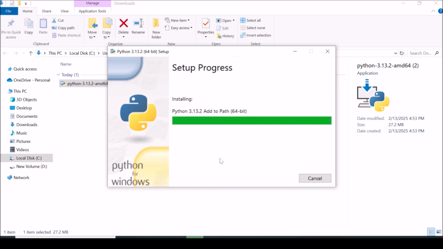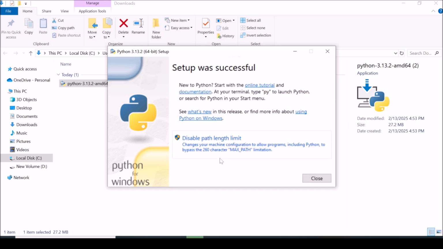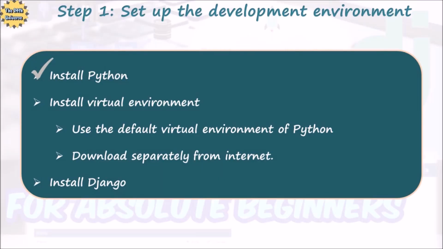Next, you install a virtual environment. Installing a virtual environment is optional but recommended. Virtual environments help isolate project dependencies. There are two ways to install a virtual environment. One is you can use the virtual environment which comes with Python inbuilt, or you can use the separate package, which you have to download from the internet. We will download a virtual environment package for our project here.